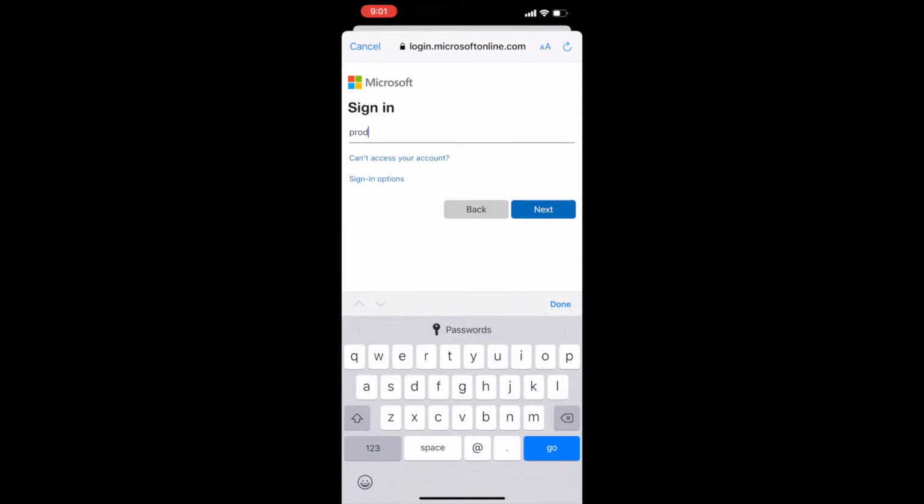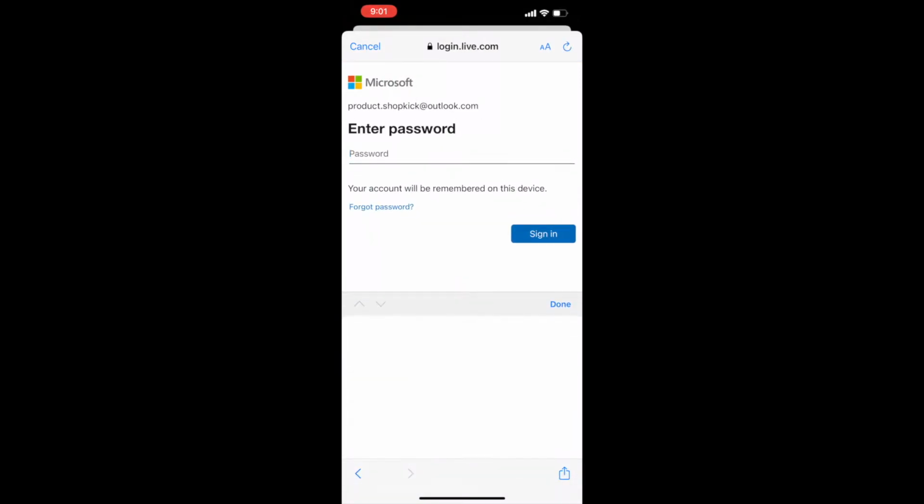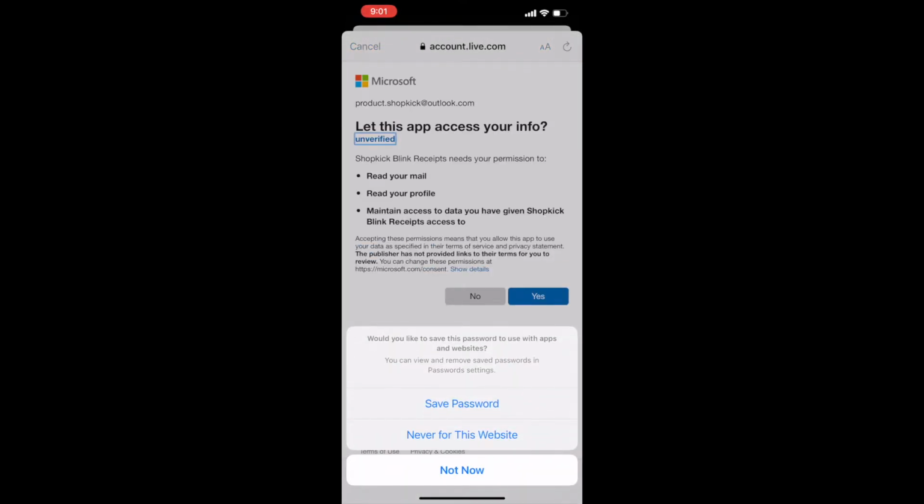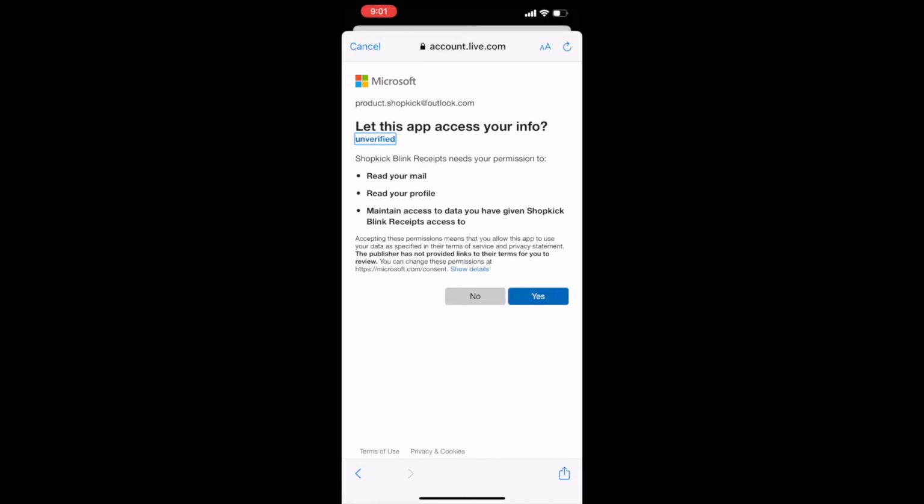I'm then taken to the Outlook login screen, where I can enter my credentials to enable account linking. Again, Shopkick does not log any of your credentials throughout this process. As I have successfully entered the credentials for my Outlook email, I'm now taken to a screen where Outlook is asking me if I want to grant access to the Shopkick app.